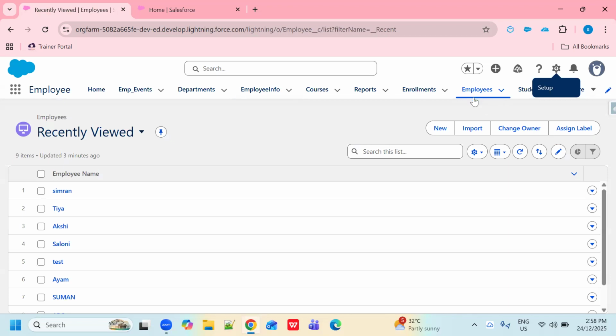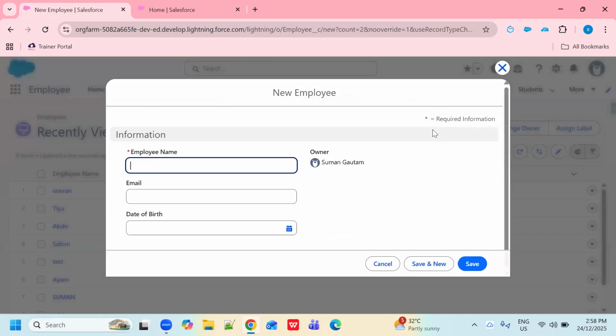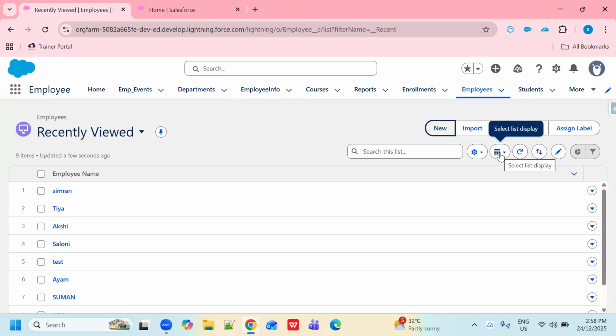So this is my object employee, and this object has employee name, email and date of birth. So I'm going to implement the logic. Suppose today we have 5 employees with a birthday, so I want to send 5 mails, one to each employee who has a birthday today, with the birthday wish.